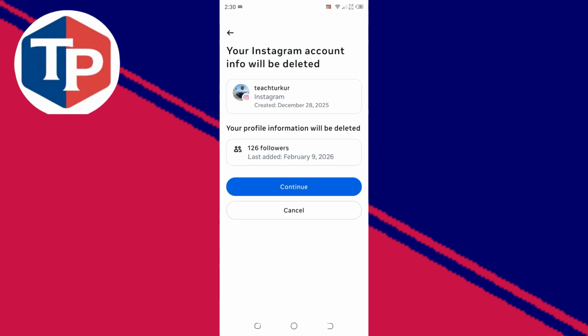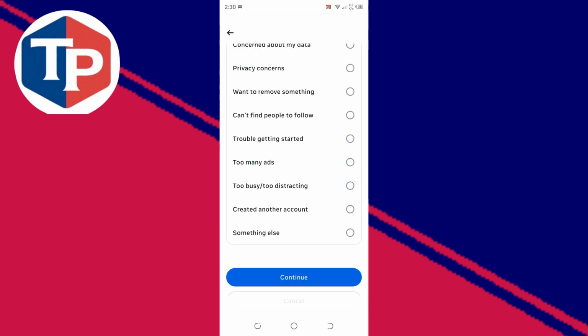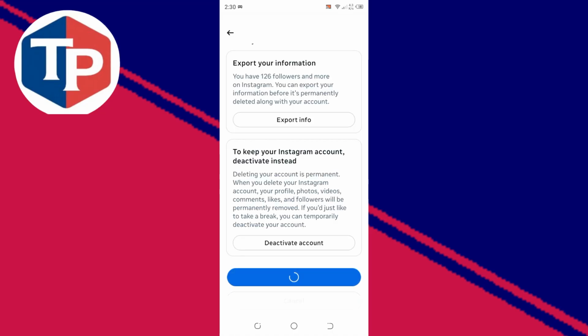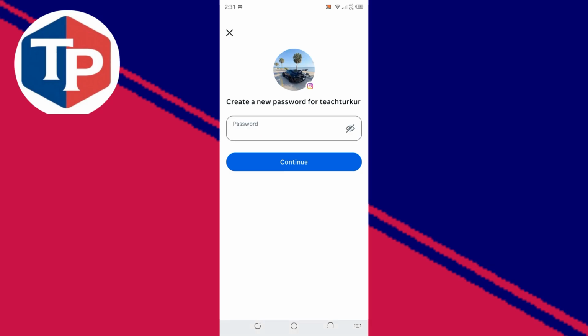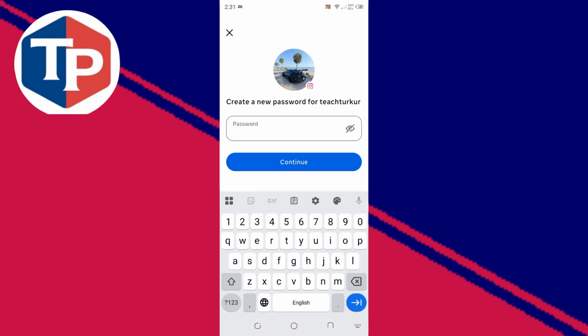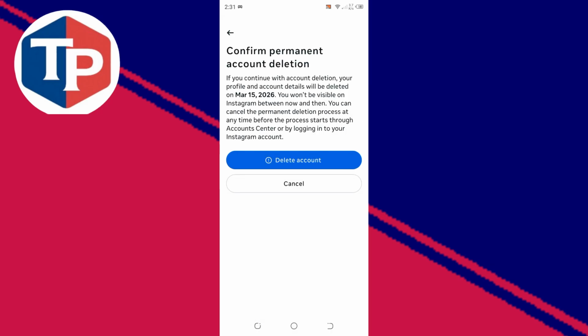And again, tap Continue. Choose a reason for deleting and press Continue. And click Continue again, and press Continue once more. Then enter your password. Tap Delete Account to confirm.